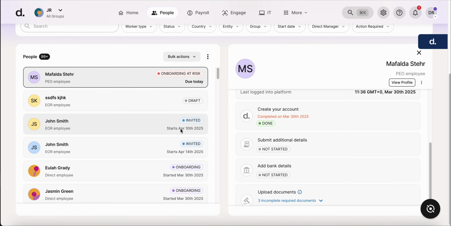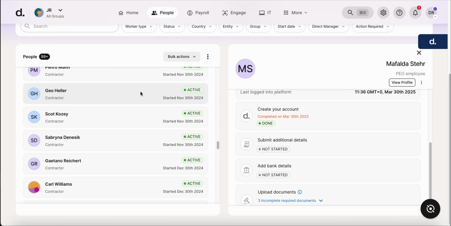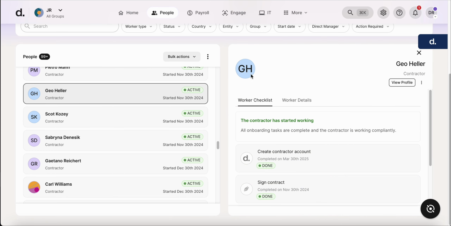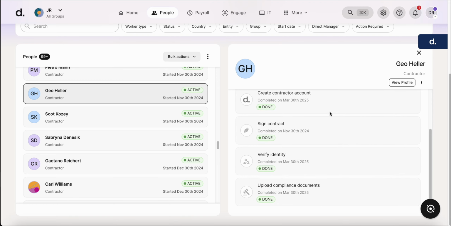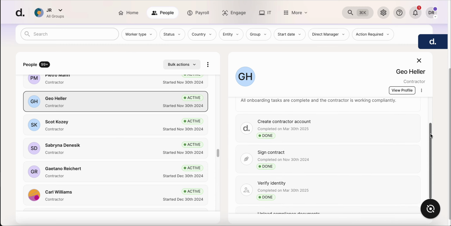Once that's done and everything is complete, you'll see that once you perform the countersign, everything will be good to go. The employee will get an official welcome aboard email. All of this will be set as done, and then they will be good to go within the system.